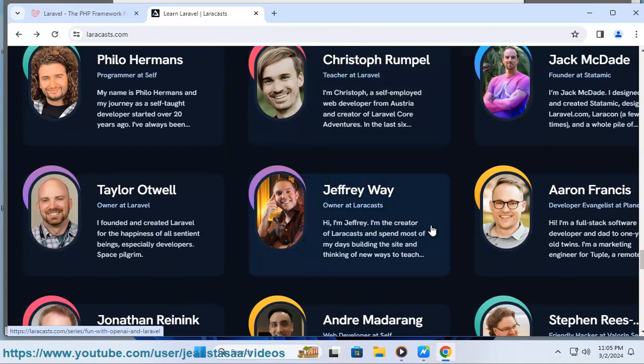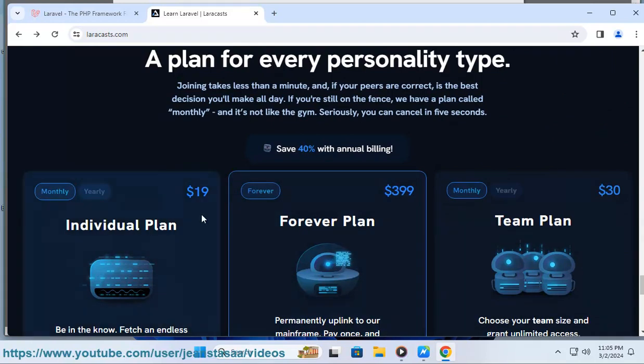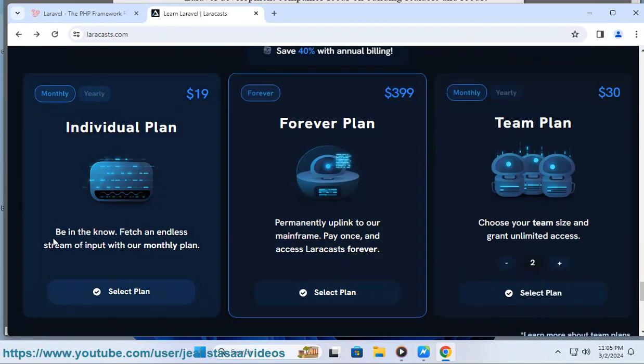10. Client-centric approach. Laravel development companies prioritize client satisfaction and work closely with clients to understand their needs, provide transparent communication, and deliver solutions that exceed expectations. They strive to build long-term relationships with clients based on trust, collaboration, and mutual success.